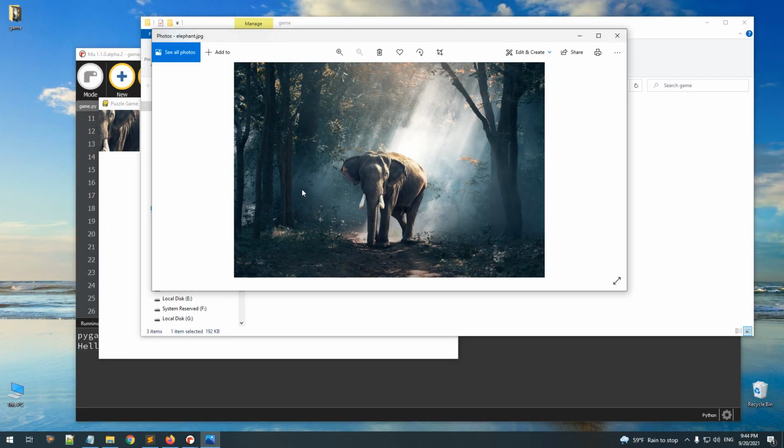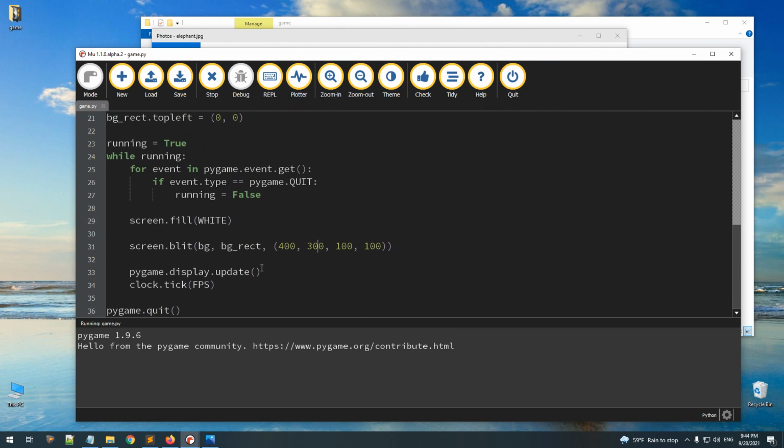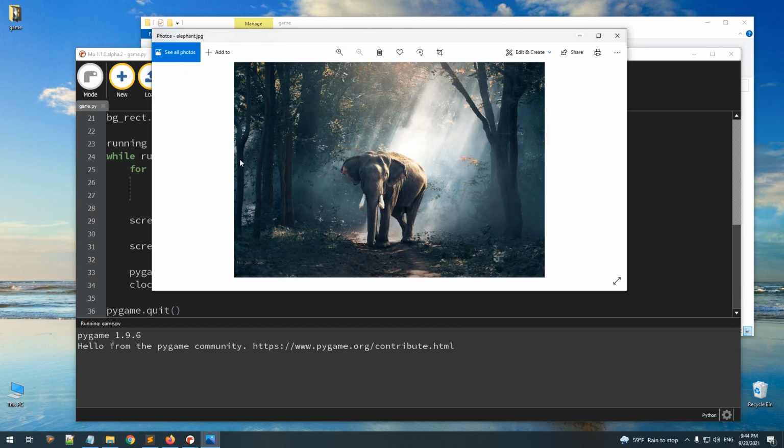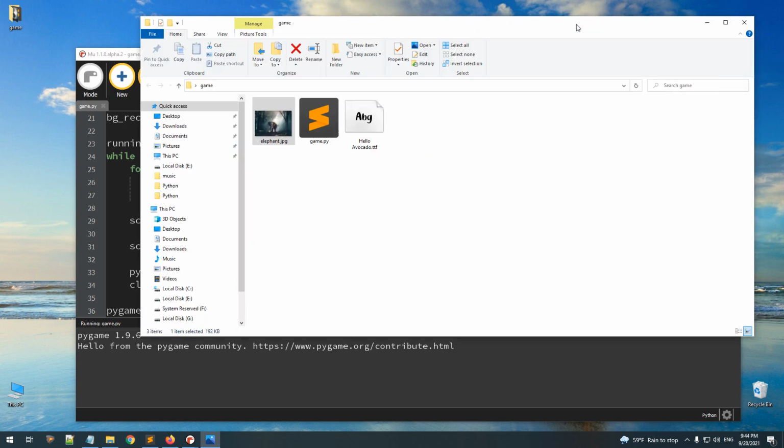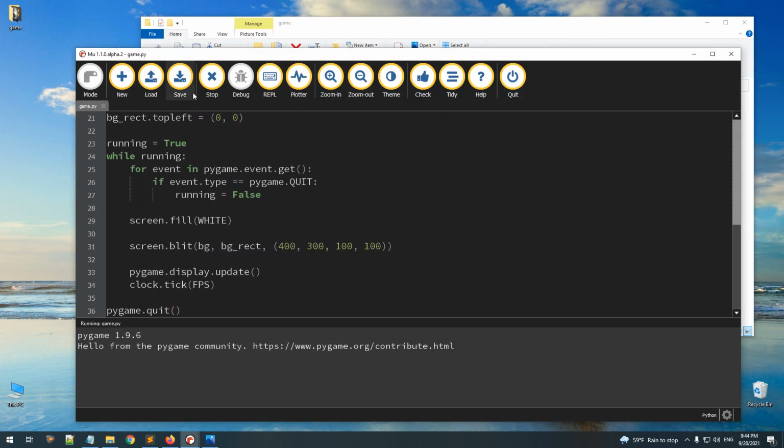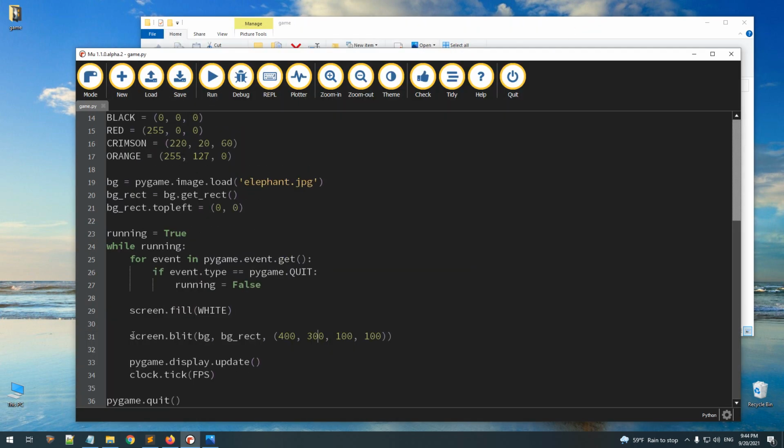So 400 will be 400 from the x and 300 from the y, and then the width will be 100 and the height will be 100. So believe it or not, this function that Pygame readily gives us is how we're gonna slice up the image into different pieces. So let's go ahead and do that.